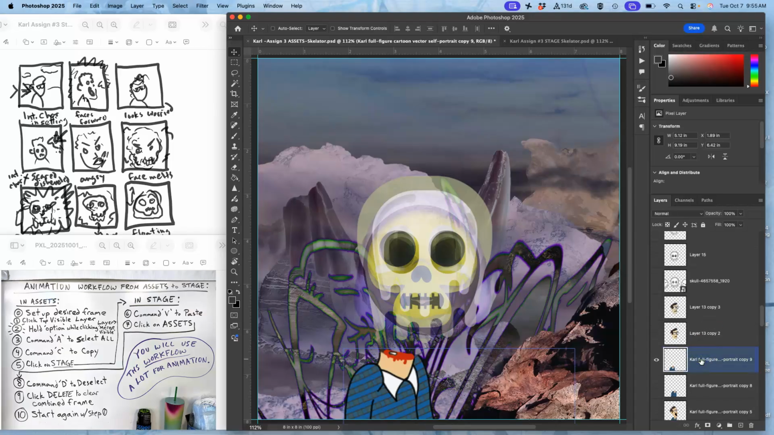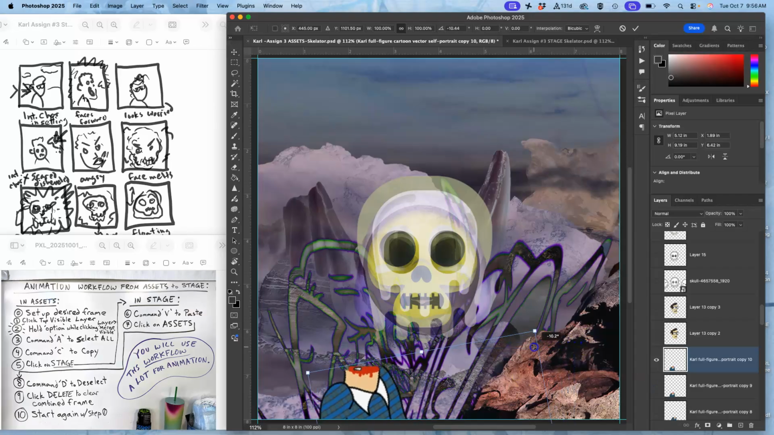Okay, now the body needs to fall back a little bit more. So I make a duplicate of it, turn off the one behind, transform it. I'm just going to do a simple rotate, and push down. And this will probably be the last time I see that body.